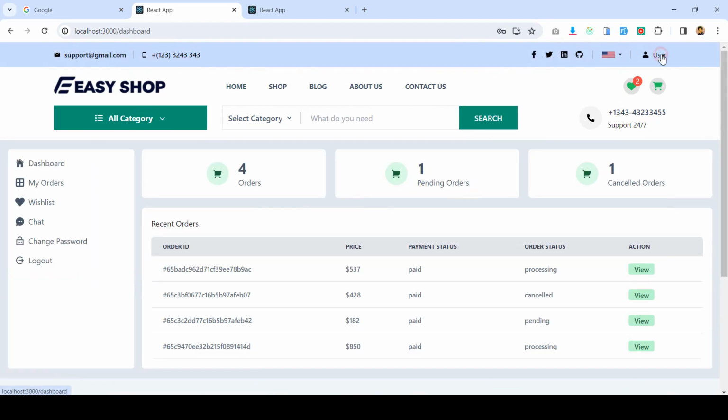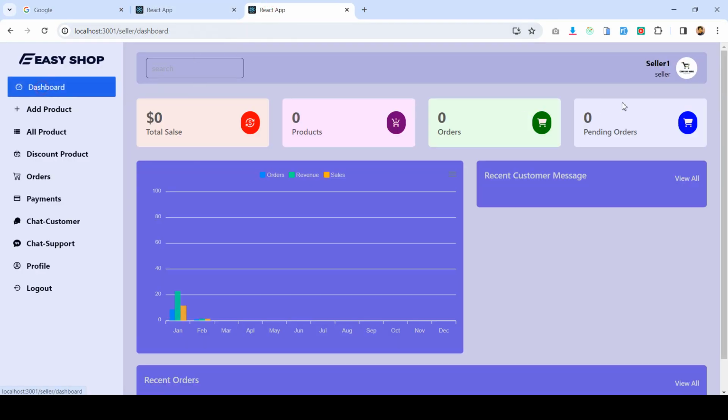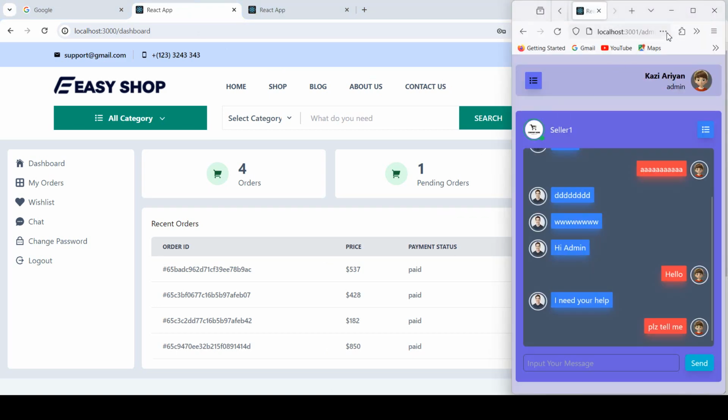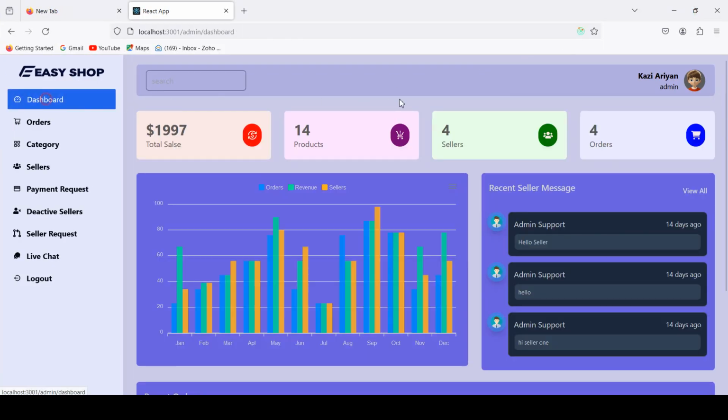And now if you go to our user dashboard, so that will be our dashboard for the user. As I told you, they have a multi-vendor authentication system. So here that will be the dashboard for the seller. This will be the dashboard for the user, and another dashboard will be for the admin.